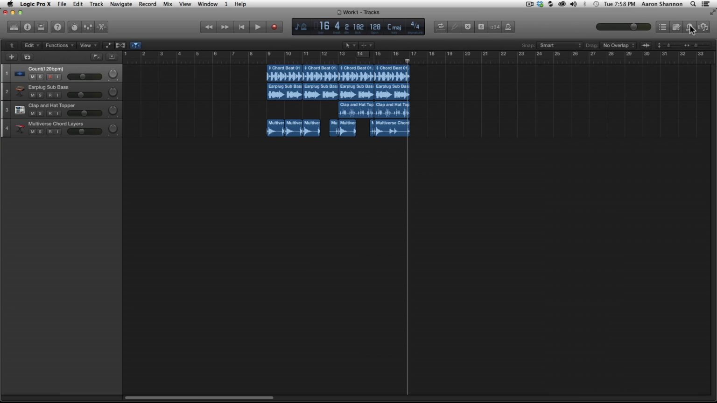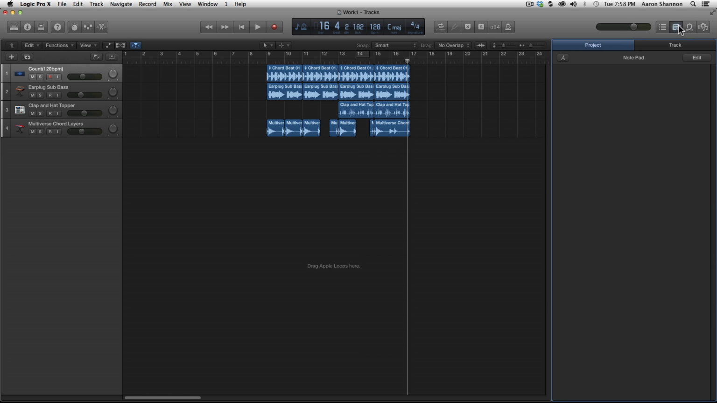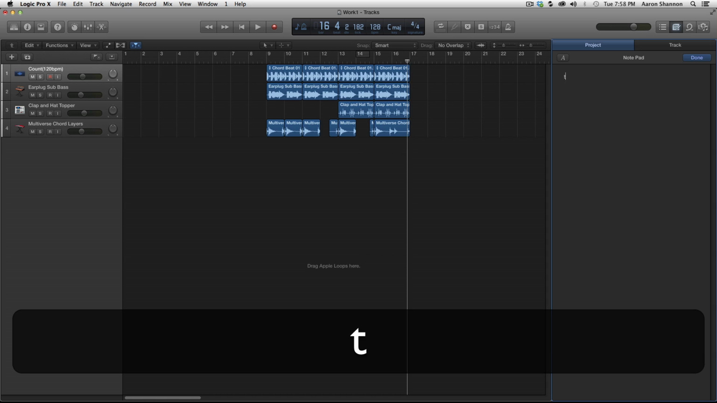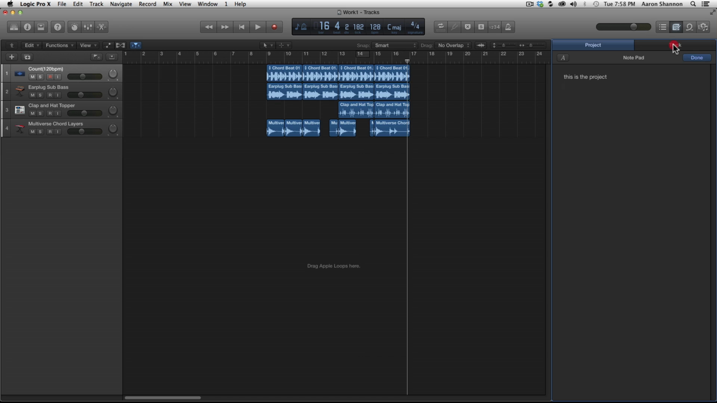Next, let's look at notepads. There's 2 subcategories in this tab, Projects and Track. Project is where you can write notes about your project. And Track is where you can write individual notes per track. You can write notes to yourself while you're making the track and say what you like about it, what you don't like about it, where you want to mute it, and then you don't forget later on.